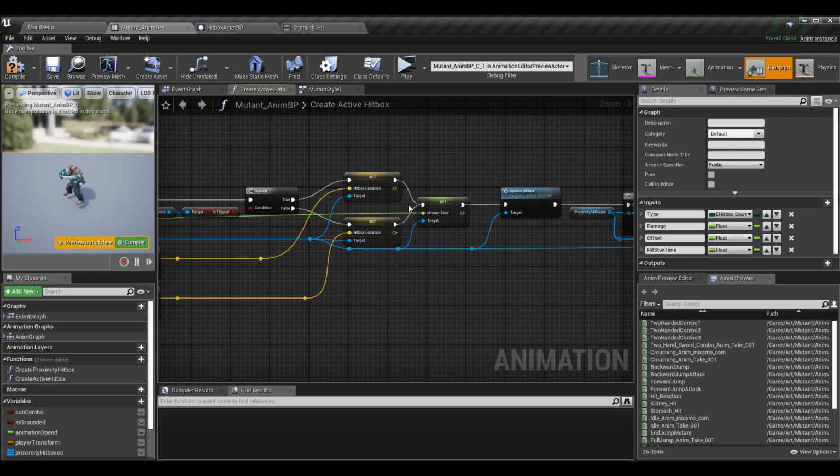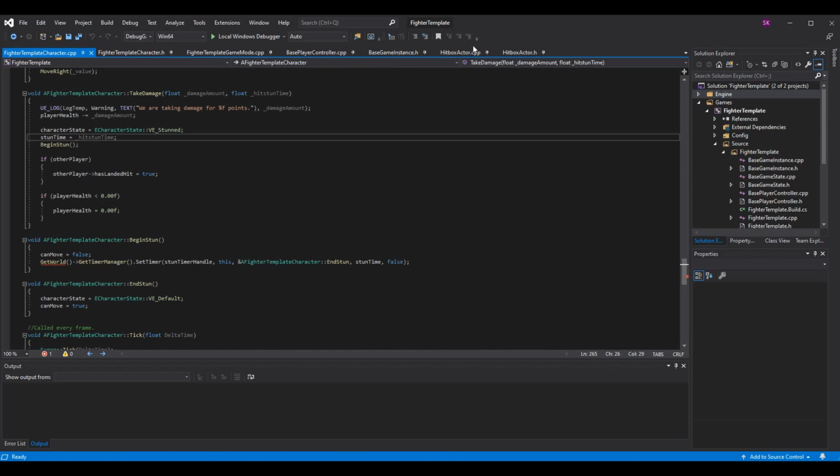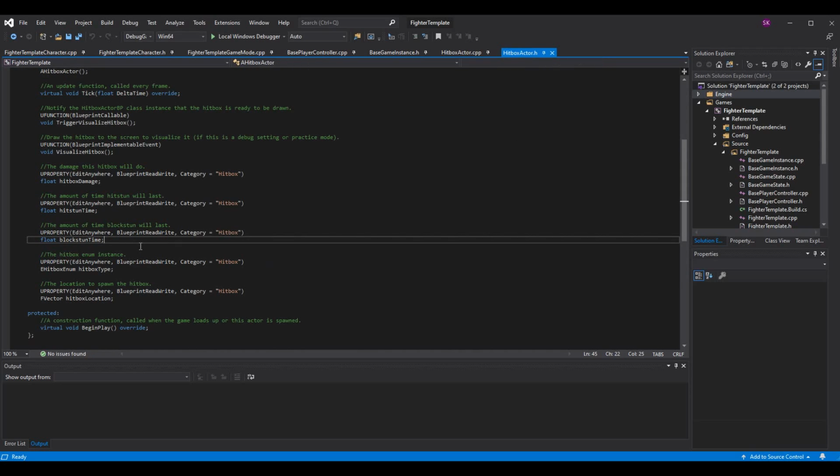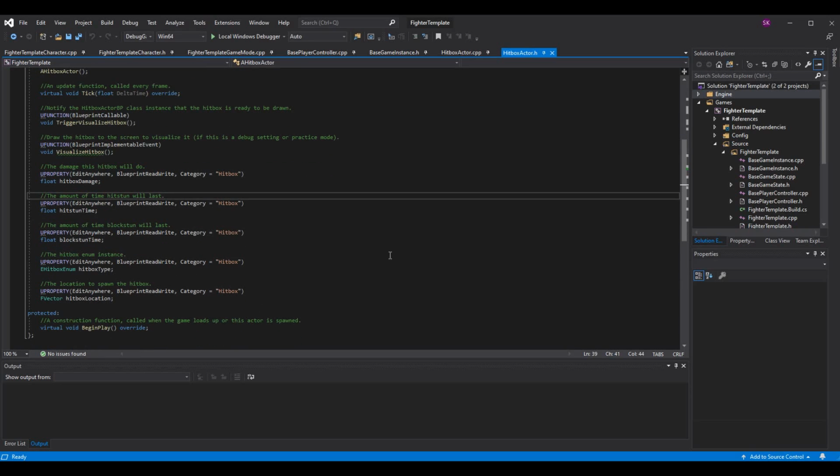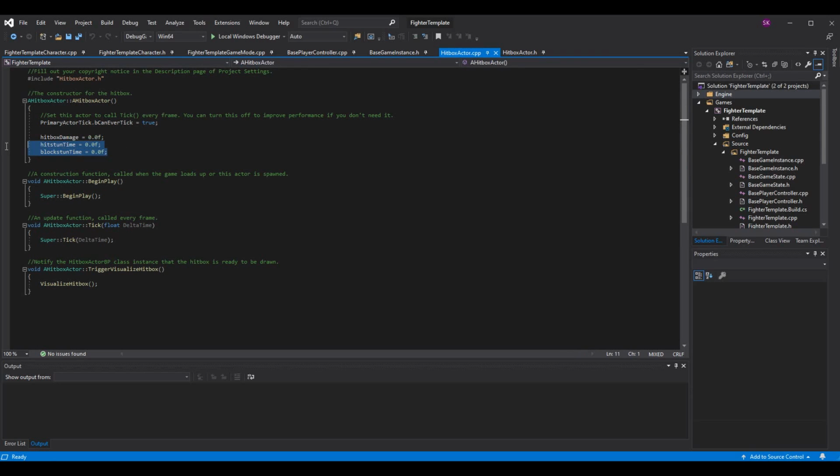This is because this hit stun time that you see here is actually the hit stun time from the hitbox actor. So we had this stuff in here. In hitbox actor, you can do this in a BP or C++ class, whatever you choose to do. But we had all these variables set up. We had hitbox damage, hit stun time, block stun time, all this stuff. Add it now. And lastly, just set your variables to be the defaults. So hitbox damage, hit stun time, and block stun time I all set to be 0.